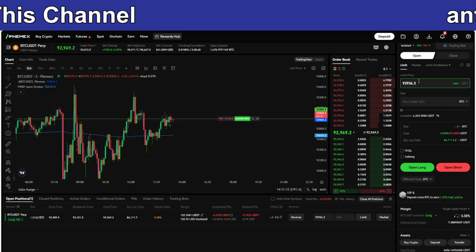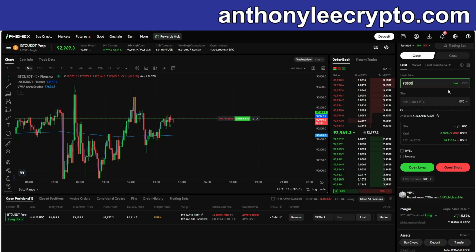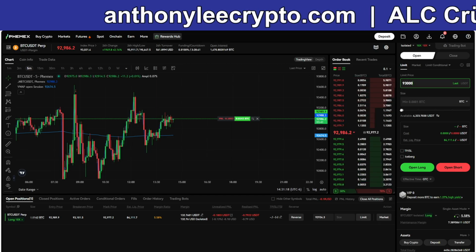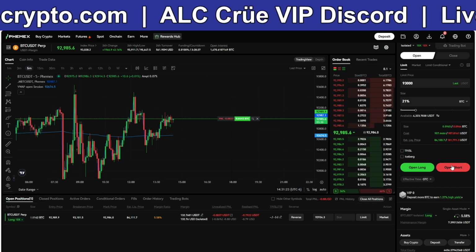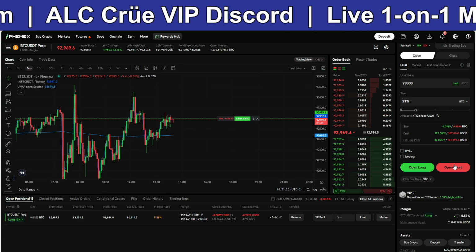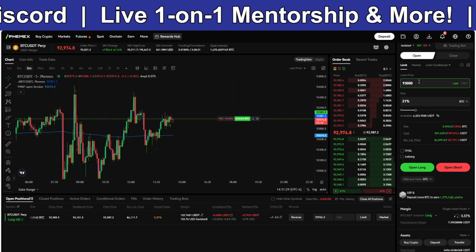So I would approach here, I would enter a price that I wanted to short. So let's say I want to short at $93,000. I would then decide how much I wanted to enter there, scroll over, hit that amount, open short. I'm not going to do it because I don't actually want to short here, but that would then place the trade.